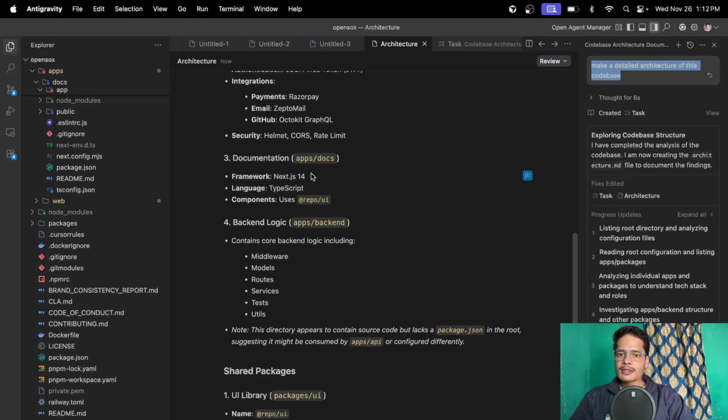For documentation, to be honest, I don't give much attention to the docs app. OpenSox does have documentation, but it is not maintained in a separate app. It is inside the actual front end and back end apps. I don't maintain a separate app just for the sake of docs. It is important, but currently I don't have the bandwidth to do so.